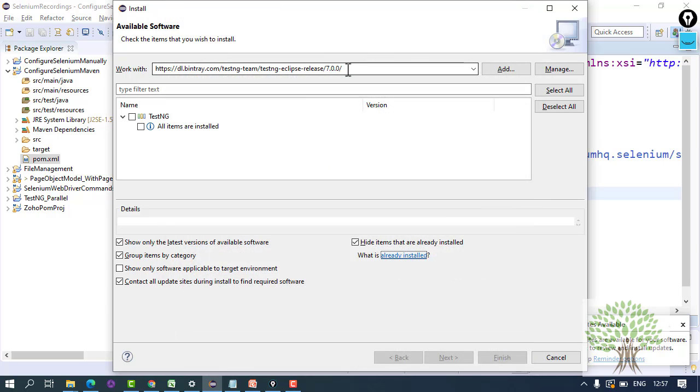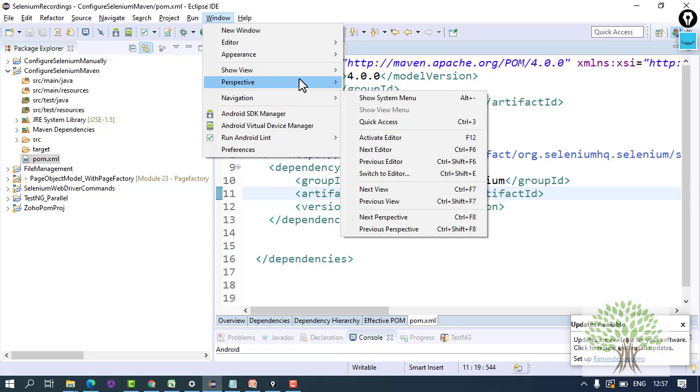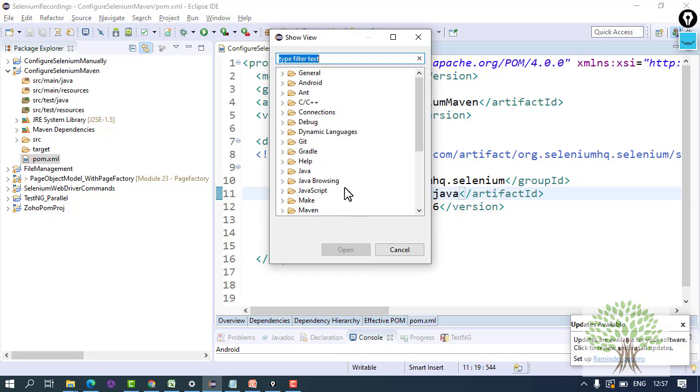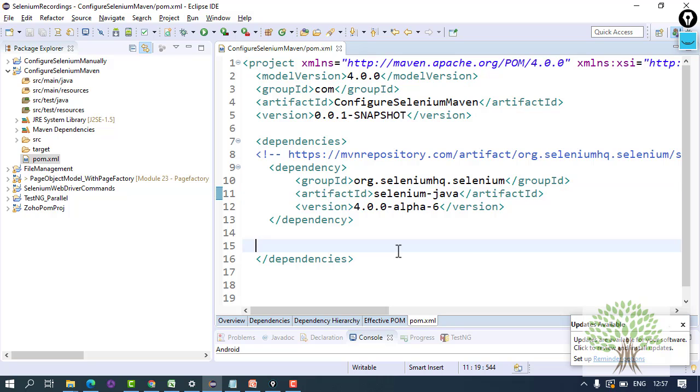Right. So now, once you have put this URL, you select TestNG from here, click on the Next button, keep on clicking Next, and in the end your Eclipse will restart. You might get a warning message or a small error message in between, so just ignore that if it comes up. Just restart your Eclipse in the end, and when Eclipse is restarted, you can go to Window, Show View, Other, and under Java you will be able to see TestNG. If this is there under Java, that means TestNG is properly installed as a plugin inside Eclipse. Now you can start using TestNG to build test cases.